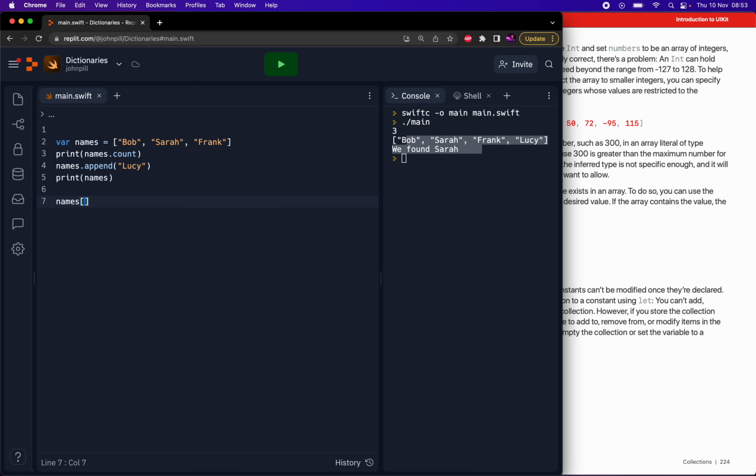And remember, the way that we access elements of an array is by writing names, then square brackets, and then the index number. So if I want to find Bob, Bob is at index 0. If I now print this, wrapped in a print statement, names square bracket 0, we found Bob and printed him out.